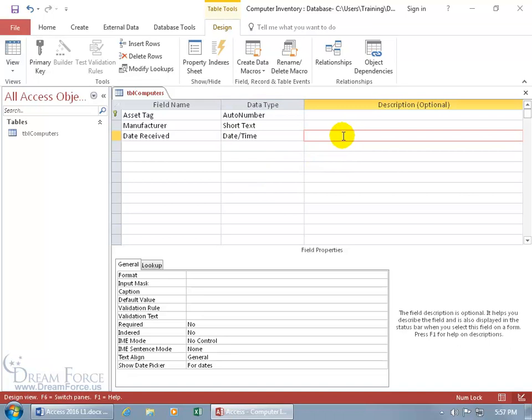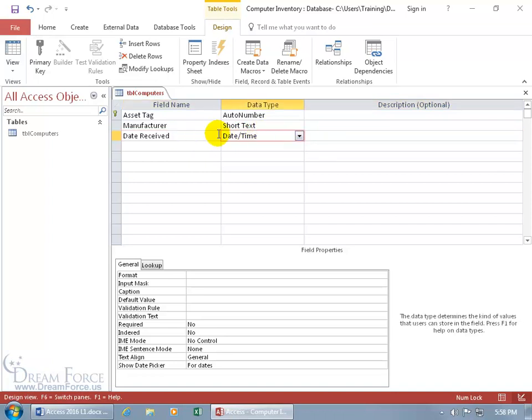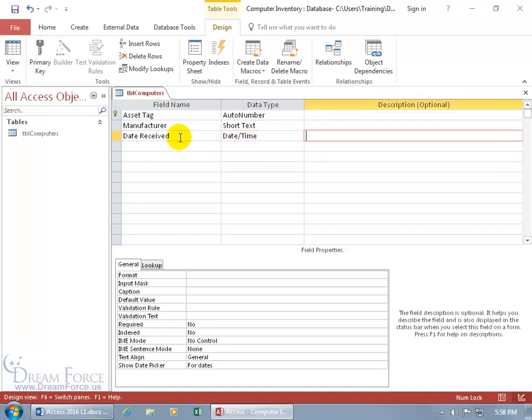Now for the date/time, the format, if I want it displayed in short or long format, how the month is spelled out, and maybe include the time or not, to change the property for that field, or the field properties, let's come down here with any one of these cells selected for that field. It doesn't have to be the field name. It could be the data type for that field or the description for that field. Once you have one of those cells selected, just come down below into the field properties and click in the format.